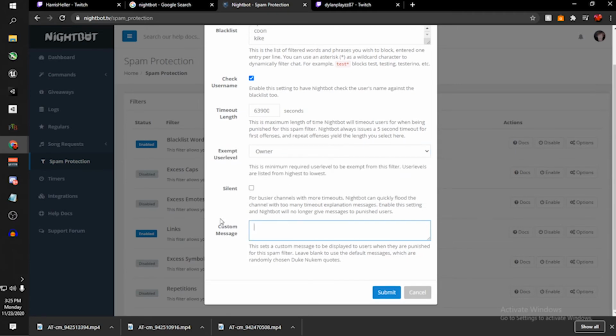And then, of course, you can have a custom message. This sets a custom message to be displayed to users when they are punished for this spam filter. Leave blank to use the default message, which are randomly chosen Duke Nukem quotes. So, of course, if you want something to pop up whenever someone gets banned or timed out, you can put it here. So here I have, it says, I guess you shouldn't say that, huh? That's going to be the message. Actually, I didn't even realize it was here. I didn't take too much time on this page.